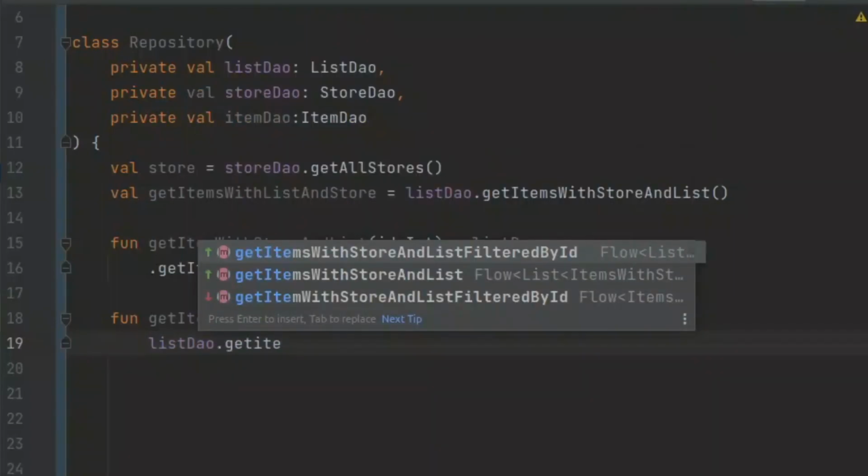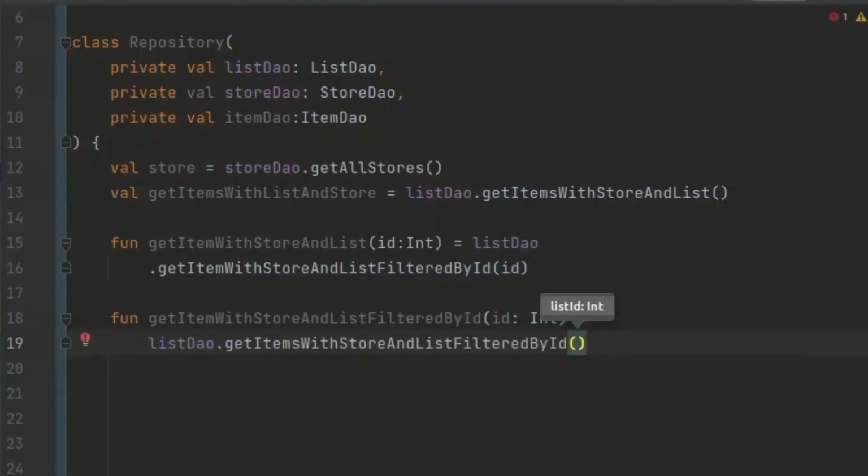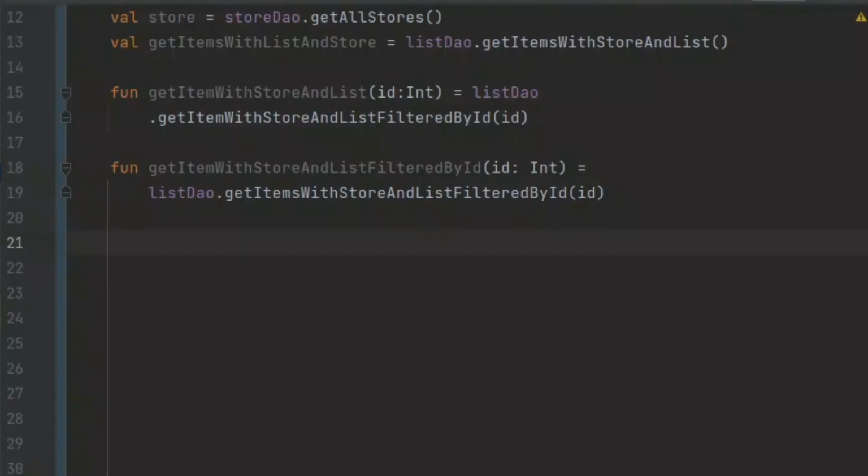And we want to call here the get items filtered by ID. And here basically we can easily pass in the ID. Okay, now here we have our methods which are going to give us our data. Now let's create here the suspend functions, which is going to help us to insert. So let's create here a suspend function and call this insert list.